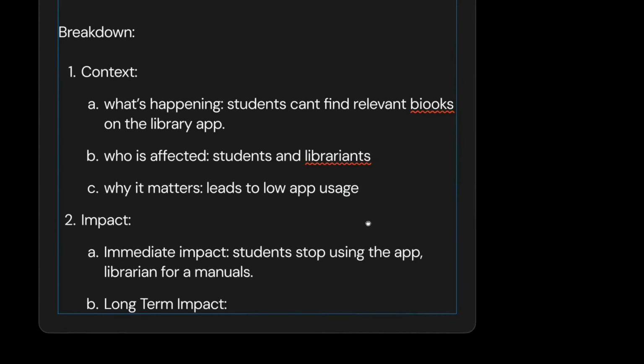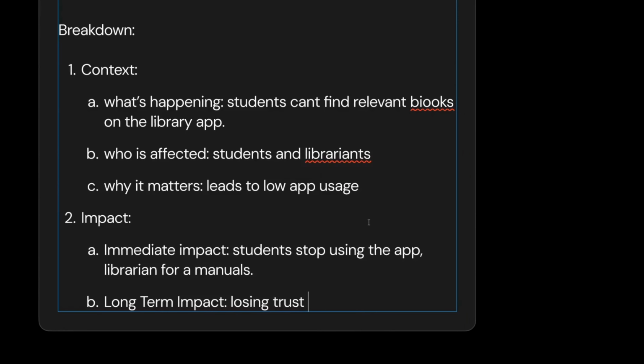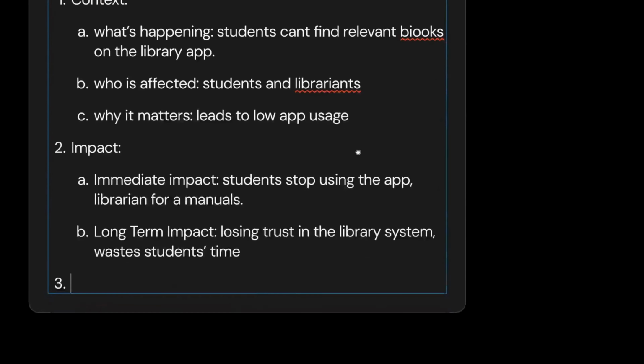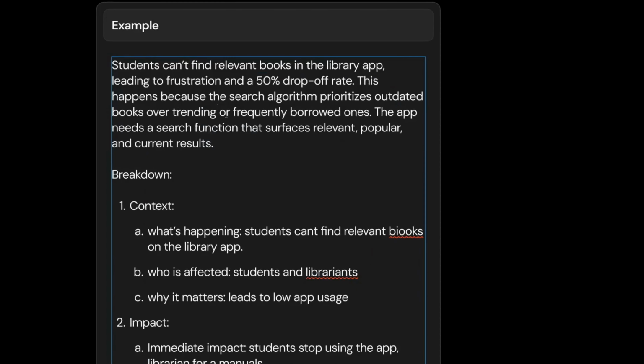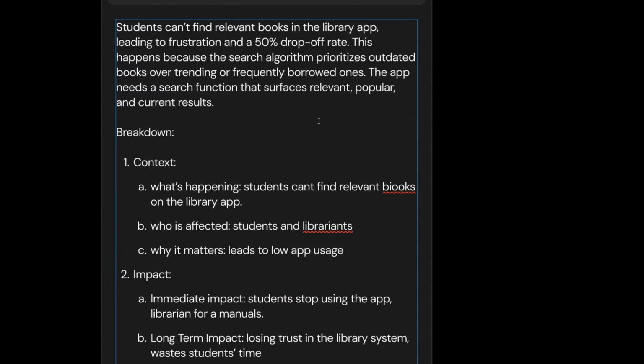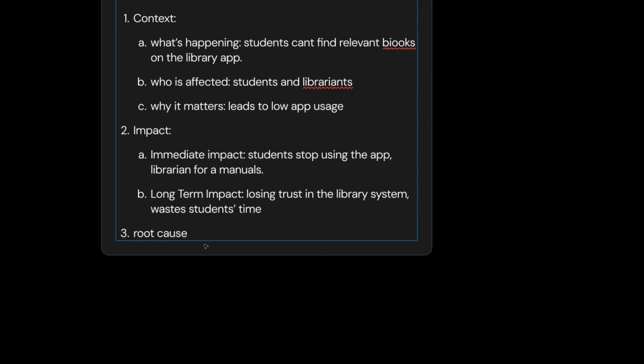Then the next impact, the long term impact, would be losing trust in the library system, digital system, obviously. And then this wastes students' time. So these are the impact. Now, if you take the root cause, we saw students can't find relevant books in the library app. We found who is affected, and we saw what is leading, that is 50% drop off rate. And then we found the impact by our own assumptions. And if you want, we can do the analysis and other research stuff.